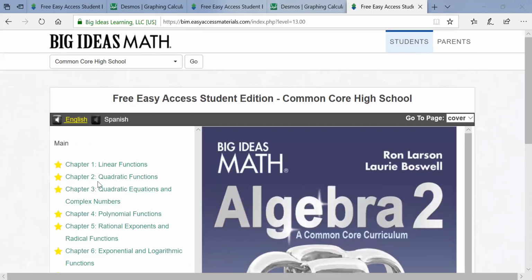I may assign work from this book, I may not. This is just a resource for you just in case you need more notes on the content we're going to cover. Now, there's an option to go into the Spanish version, which is just right over here.